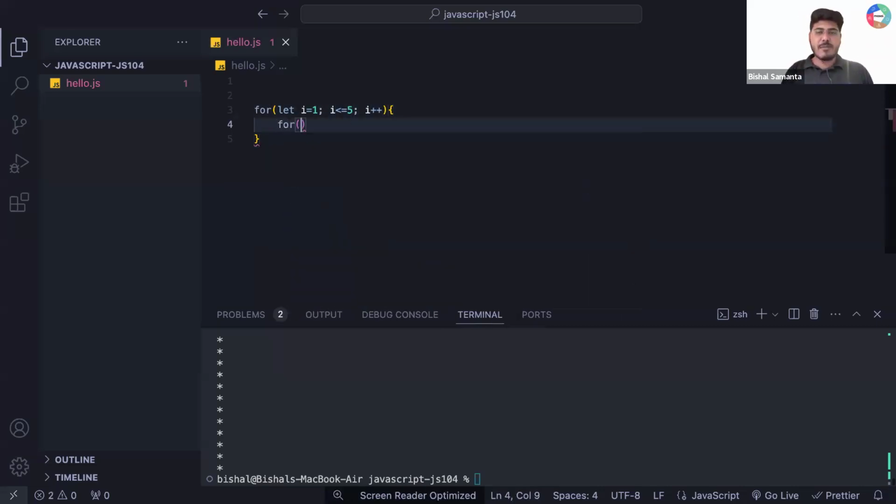How many times will my SAM be running? What is the maximum time my SAM will be running? 5 times, right? Okay, let's create like that. Let J, which is nothing but SAM. So let's start SAM with 1 and then J less than or equal to 5. Then I'm doing here J plus plus.